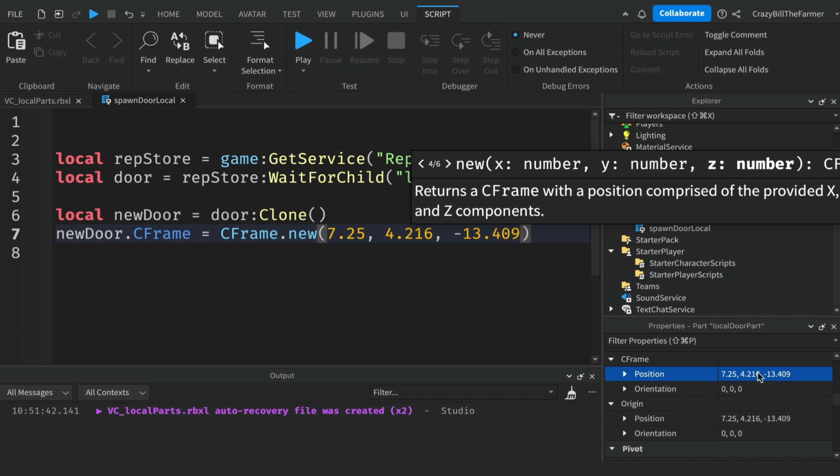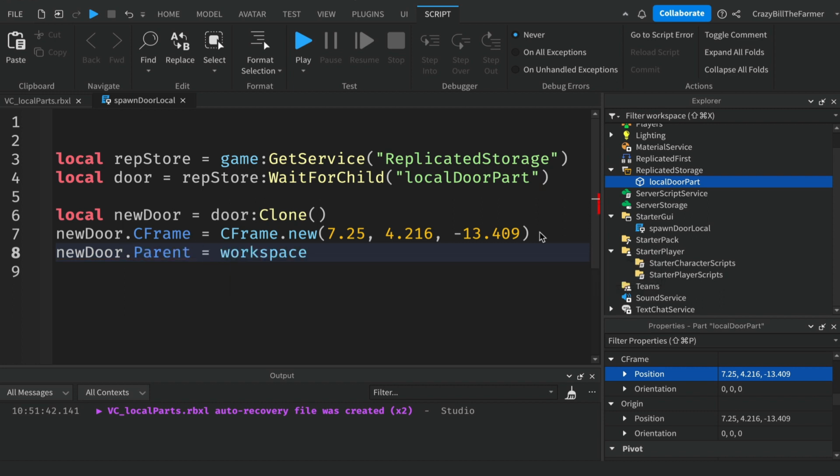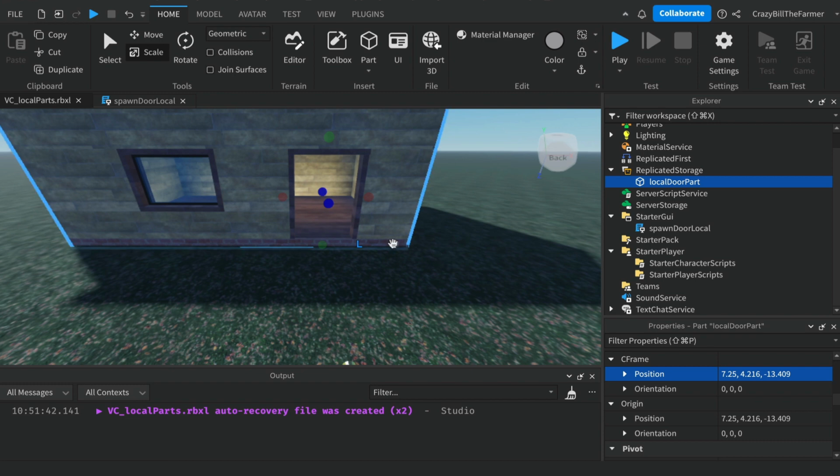Now you can also right click and copy that, and then right click in here and paste it as well. Right, and that will give us the position where the door will go. The last thing to do is we need to parent this new part, so new door.parent will equal, and we'll simply put it into the workspace. And that is all that is required for us to spawn the new door into our script.